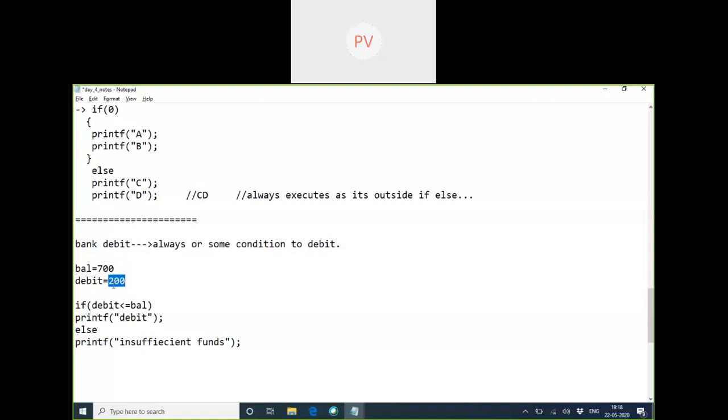So how will I get this number if I ask you how much I can debit right now? You get the answer. So 500. Yeah, balance minus 500. That's it. So any question if you're not getting, just try to put it in a natural way and get the answer. Okay?